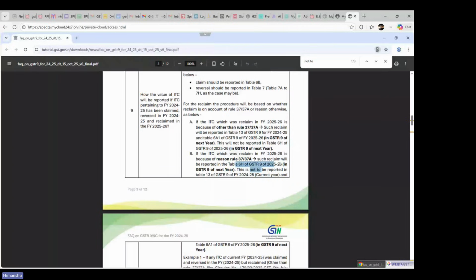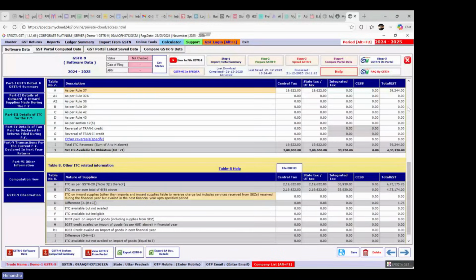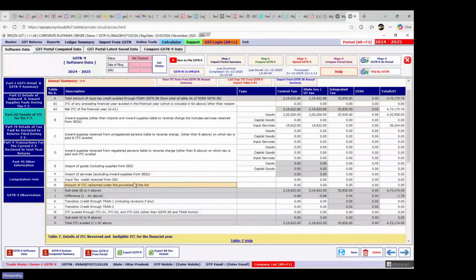ये आपको टेबल नंबर 6H में रिपोर्ट करना रहेगा। So I am just opening this table number 6H and reading the language. This is the table number 6H, amount of ITC reclaimed under the provisions of the act. So it is reclaimable ITC, जो भी आपकी reclaimed वाली ITC है वो आपको यहाँ पर रिपोर्ट करनी होगी. So with this I hope I could clarify the scenarios of your GSTR-9 and this is the complete overview of the GSTR-9 and with the different scenarios.